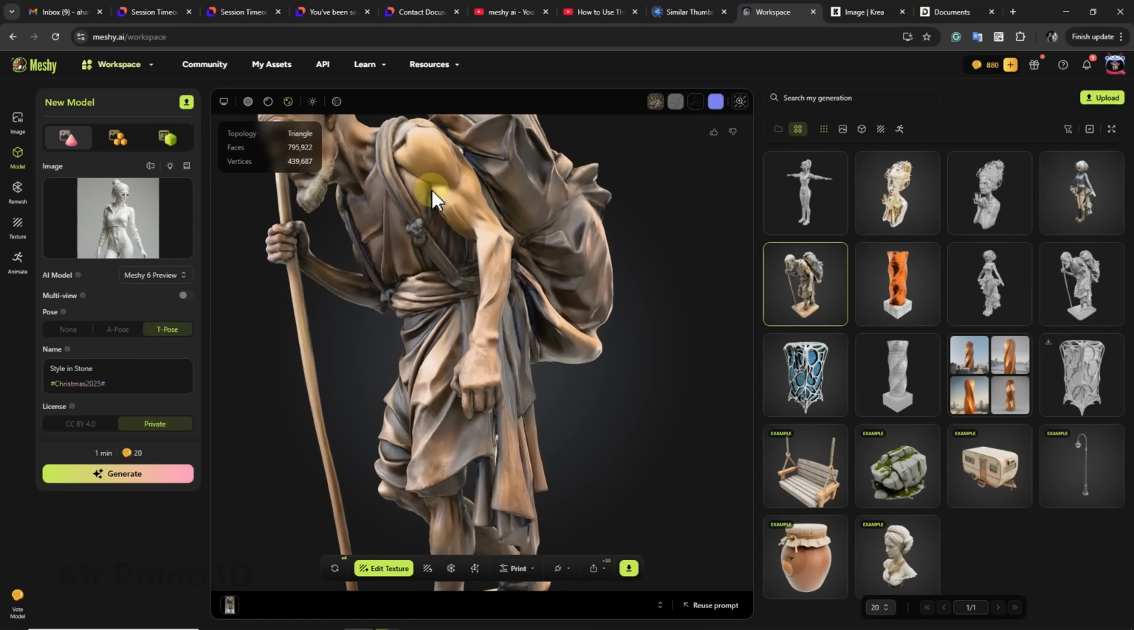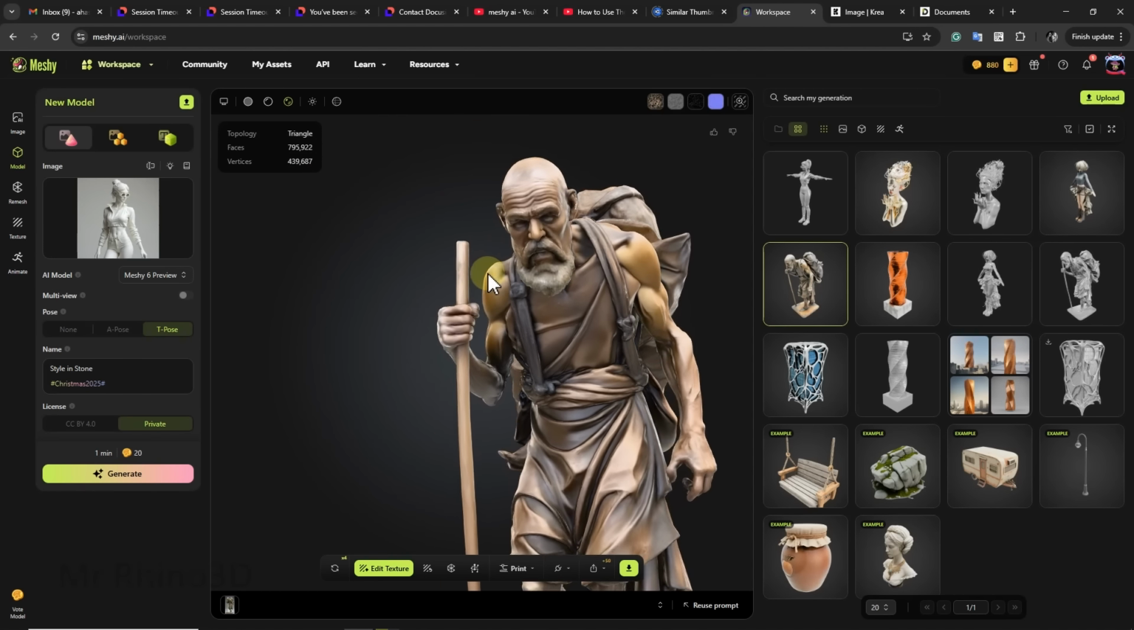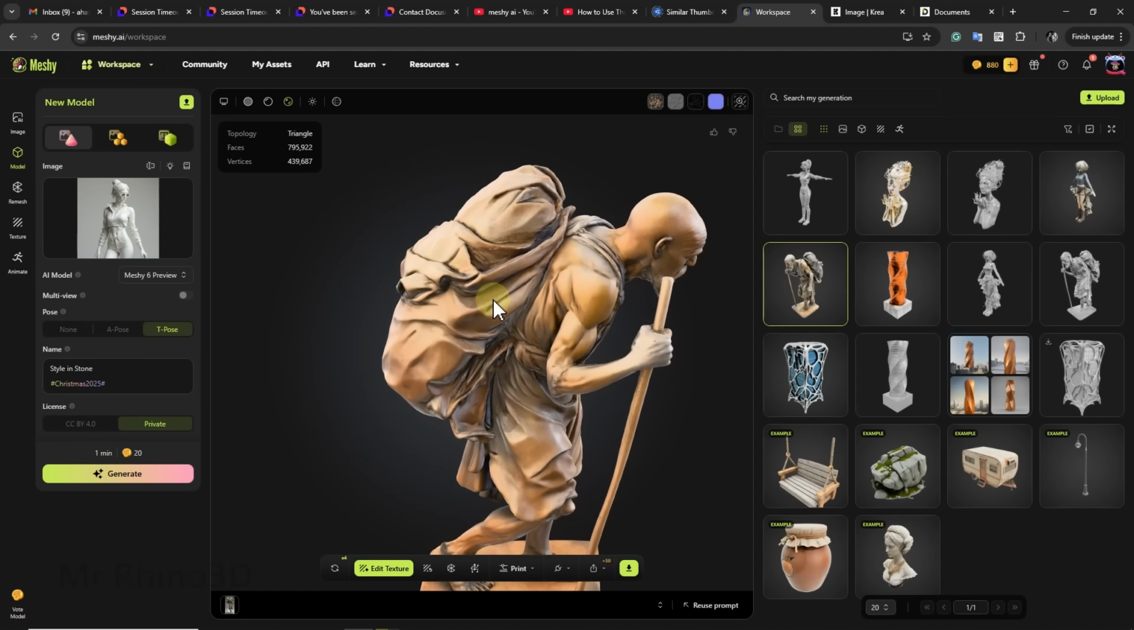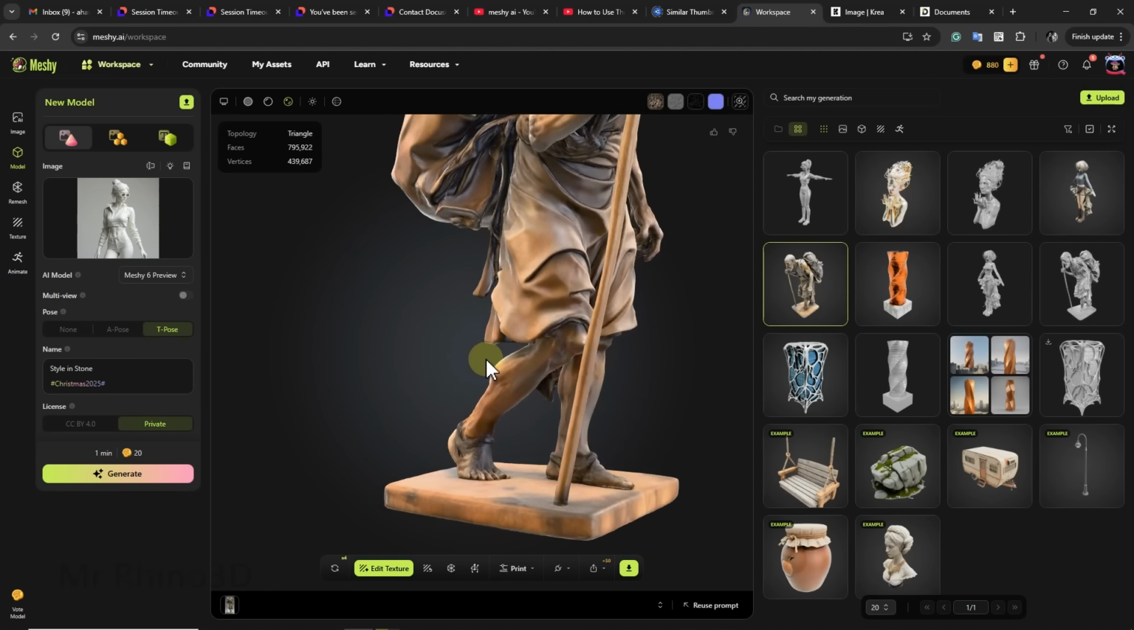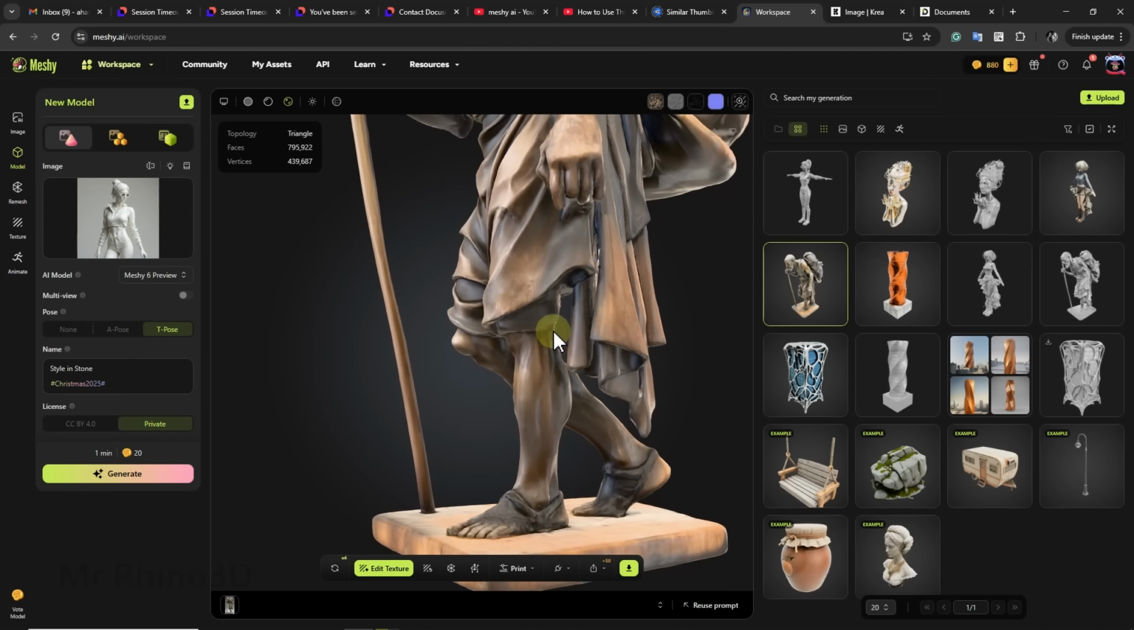Compared to other AI tools, Meshy stands out in accuracy and mesh quality. Notice the sharper edges on hard surface models, the expressive faces, and realistic anatomy on characters, details you don't see elsewhere.